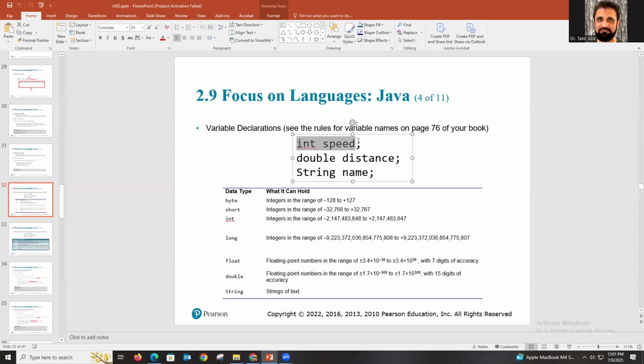The one is called integer, int. Integer basically allows you to take whole numbers only, whole numbers such as 23. Integers do not have the ability to take 23.55. Integers are not designed for that purpose.